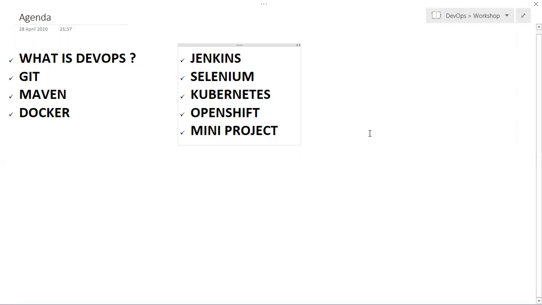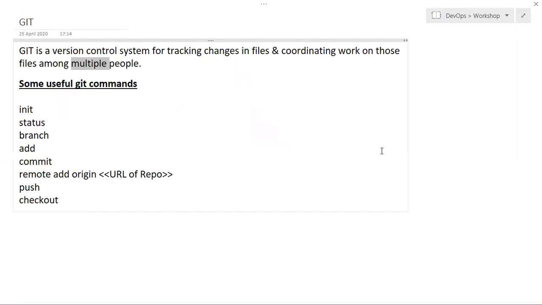Okay, so next we come to part one. Now we look at Git. What is Git? Git is a version control system for tracking changes. Multiple developers want to share their code, and there are dependencies between them.